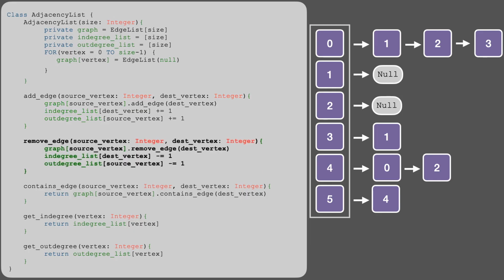Then we apply a similar process in the removeEdge method. We again take a source and destination vertex, such that the source vertex will represent the vertex we are removing an edge from, and the destination vertex will be the vertex we're pointing to. So we call the removeEdge method from the edgeList class, and again update the Indegree and Outdegree lists. Just like in the previous two methods, containsEdge checks the edge list to see if it contains the destination vertex, and returns true or false based on the result. Finally, we have the getIndegree and getOutdegree methods, which simply return the degree of the vertex by indexing into the appropriate array.